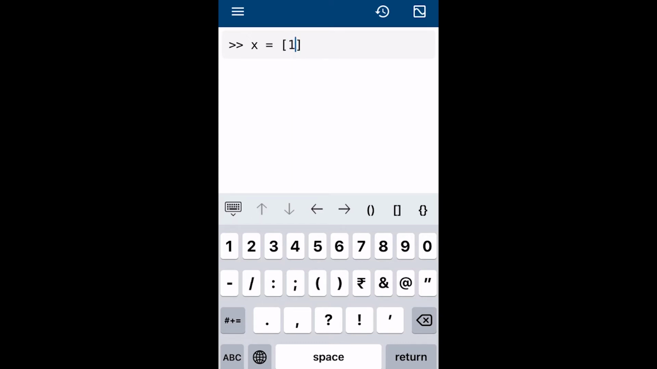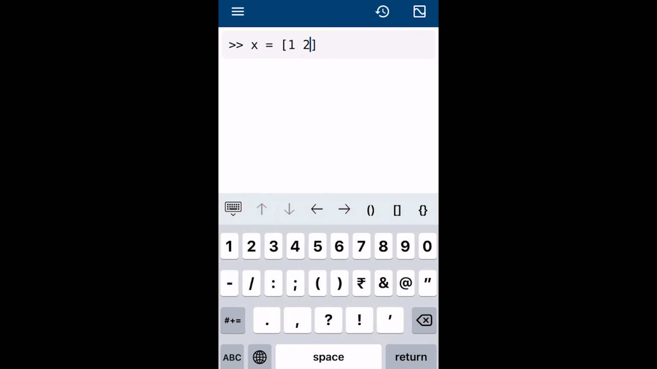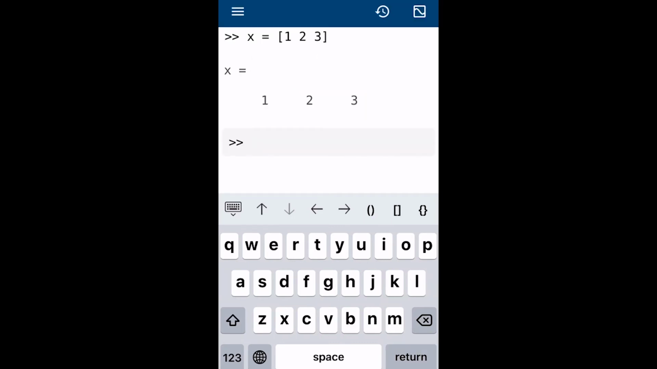Now if you're done with the first component, you have to click space. That means this is the second component. So 1 2, and I click space again, now 3. This defines a vector x with 3 components, 1 2 3, or you can say 1 row and 3 columns. So 1 cross 3 is the order of this vector. Just press return. So this is 1 2 3, a row vector.